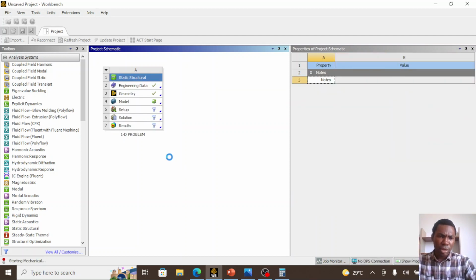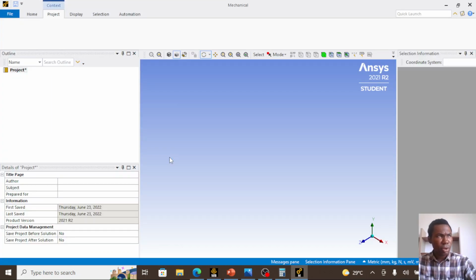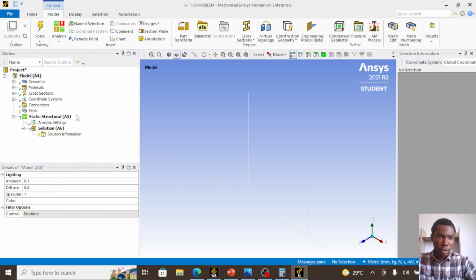So the mechanical work environment is coming on. It has come on. This is the mechanical work environment where we define our mesh, boundary condition, load, and we visualize our results. So this is the workspace where we will do all that. It takes some time for it to come on. It's still loading. And now the mechanical workflow has opened completely.